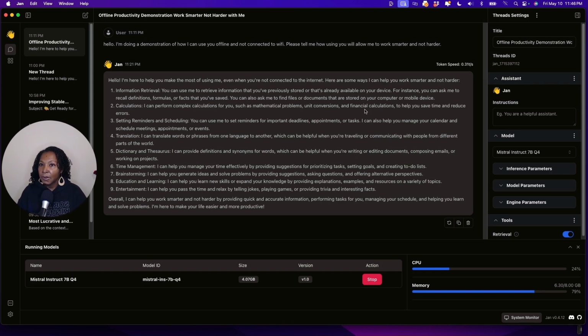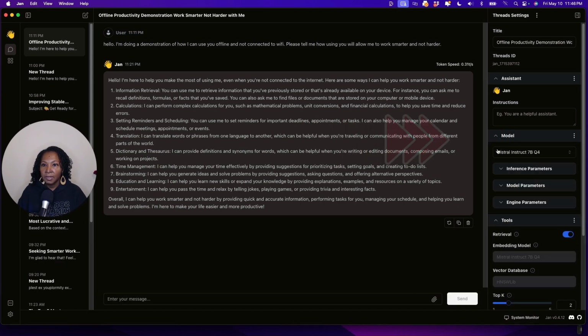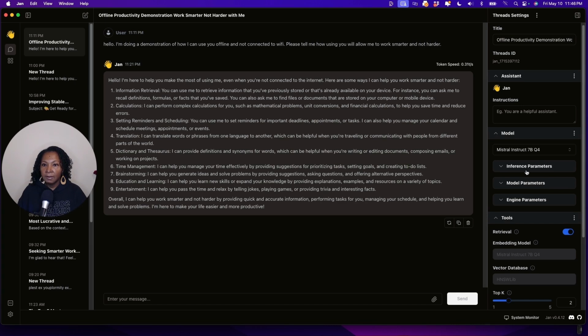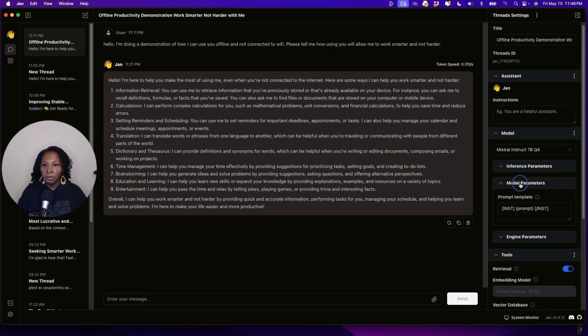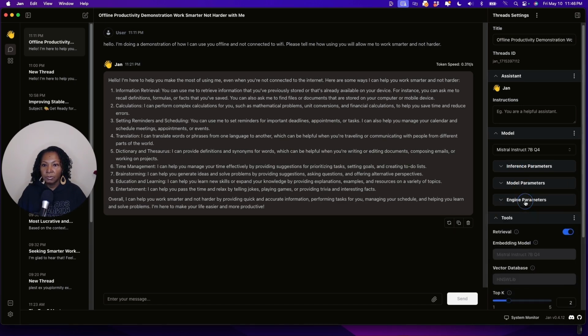Okay, so a couple of things to point out. Here you can see under model, I am using the Mistral Instruct 7 billion parameter quantized 4 version of a model. I haven't really changed any of the inference parameters or model parameters or engine parameters. This is just kind of straight out of the box. This is one of the foundational models that is baked into Jan.ai.